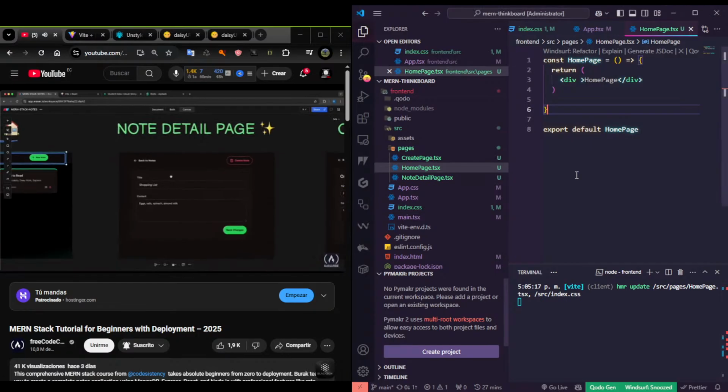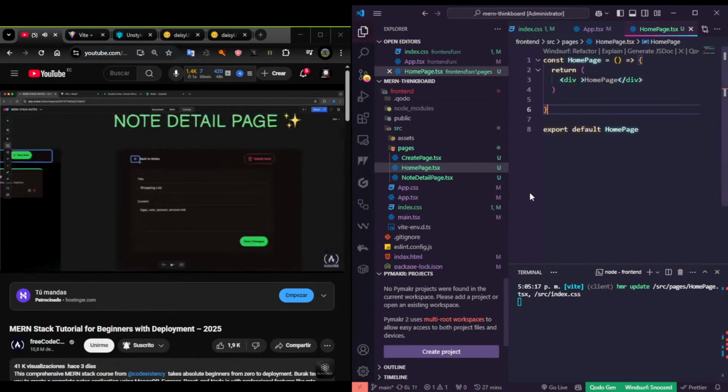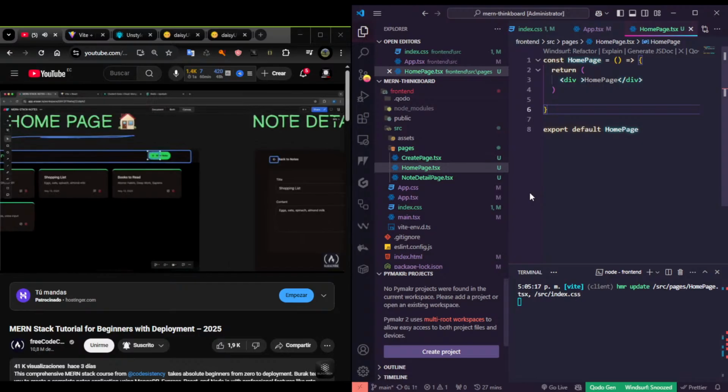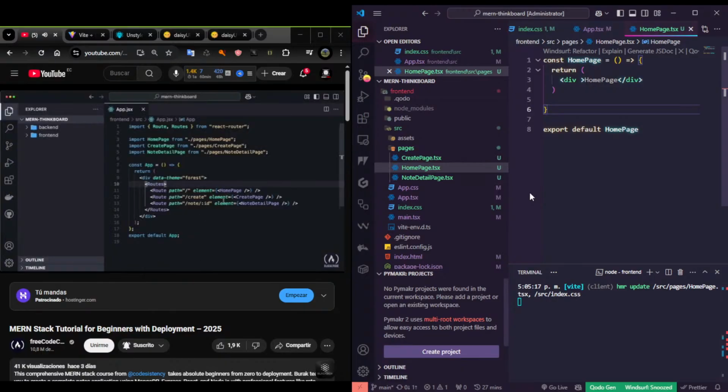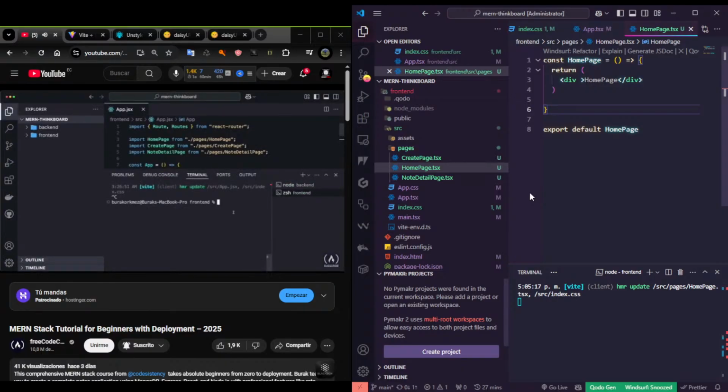Now, as you can tell, in our application, we are using a lot of different icons, right? Such as this one, and that one. For this, we'll be using a package. So let's go ahead and install it. Under the front end, I'll just kill this. Let's say npm install lucide-react. Go ahead and install it.